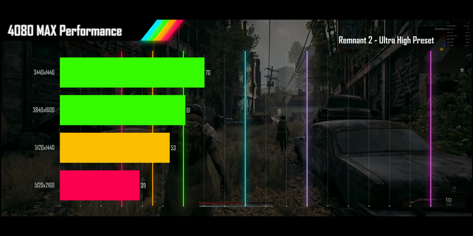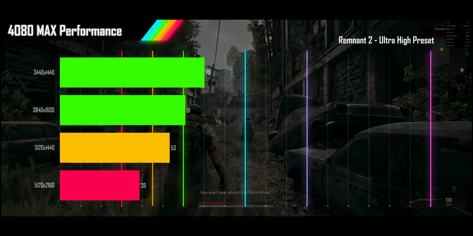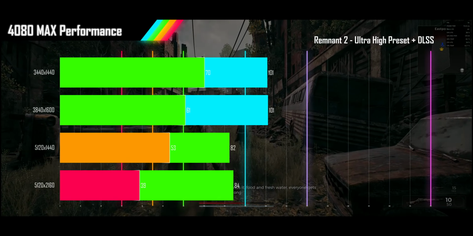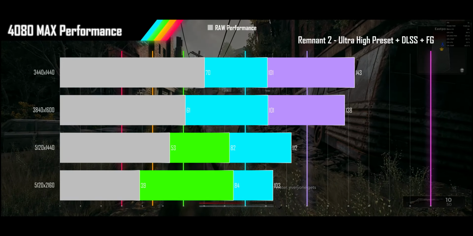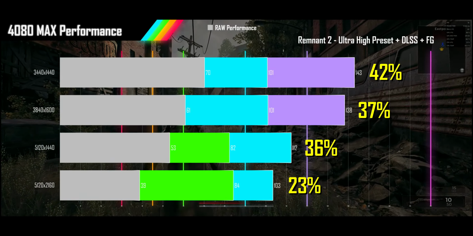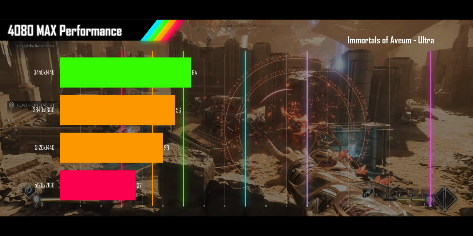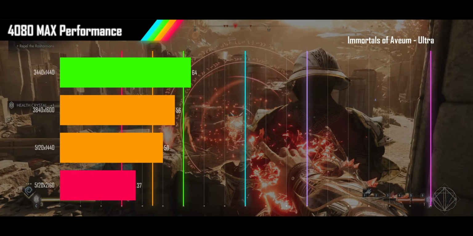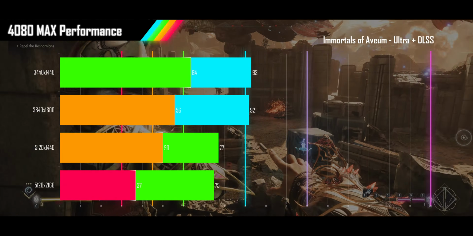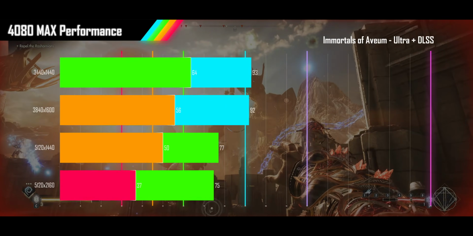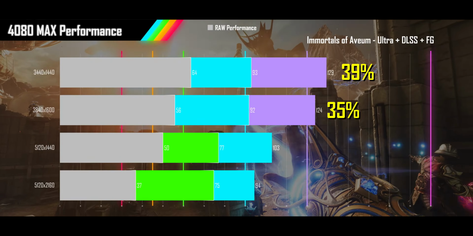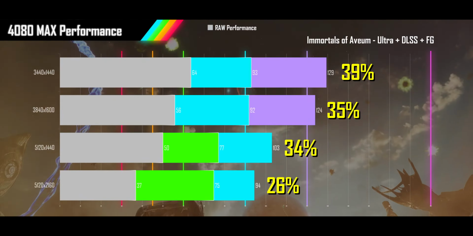Remnant 2 sees the classic stair-step performance graph for the raw performance. Upscaling provides a healthy boost, bringing all resolutions into smooth or high refresh rates, and FrameGen provides a mixed bag with 42, 37, 36, and 23% frame rate increases. And finally, Immortals of Aveum sees playable raw performance for most resolutions, with upscaling providing a significant increase, bringing everything into high or smooth refresh rates, and FrameGen provides a moderate increase of 39, 35, 34, and 26% additional frames.